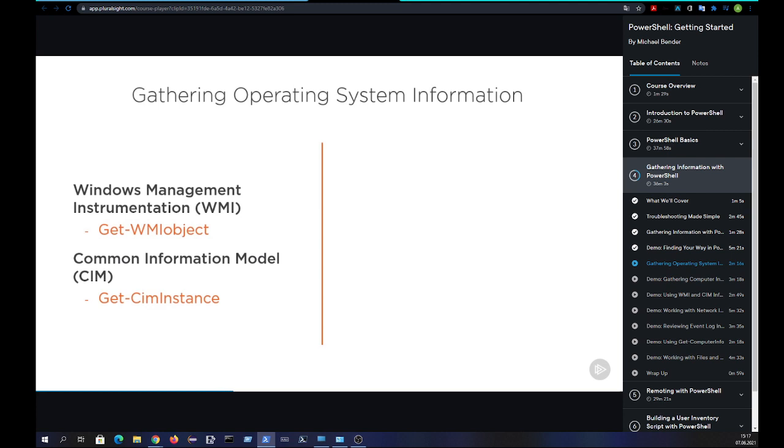CIM was introduced in PowerShell version 3 to work with Windows Management Instrumentation. Prior to version 3 of PowerShell, you only had access via the WMI cmdlets. Version 3 introduced us to the CIM cmdlets. So generally, they provide us both the same information. So which you use depends on the version of PowerShell you're running.